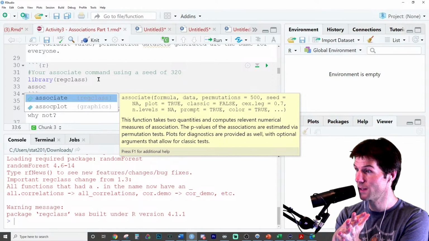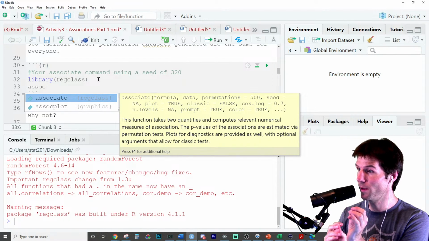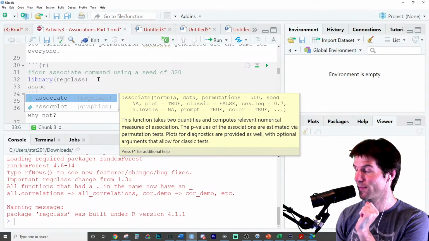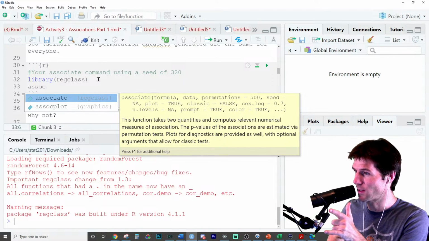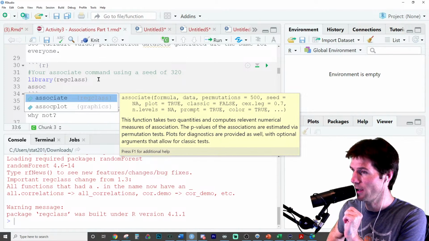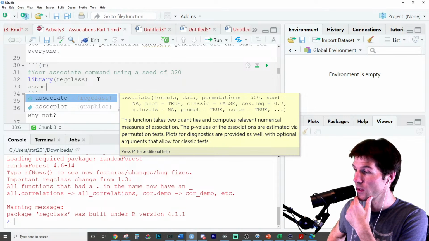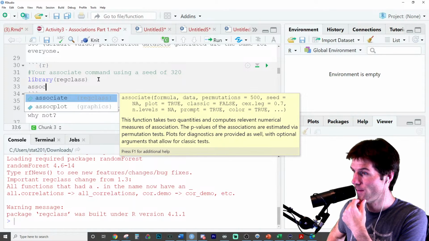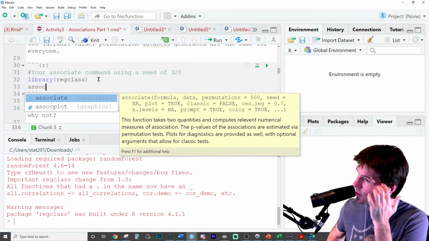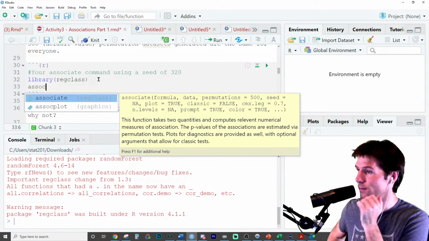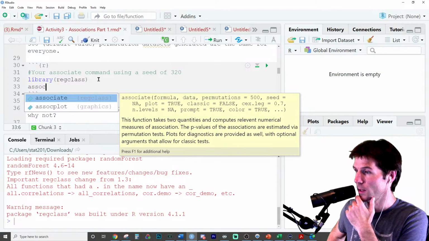We have associate, and then we do blank, tilde, blank, comma, data. My 474 students will be like, ah, yes. What do we put inside of this? What goes inside of that associate function right here? What do we put?